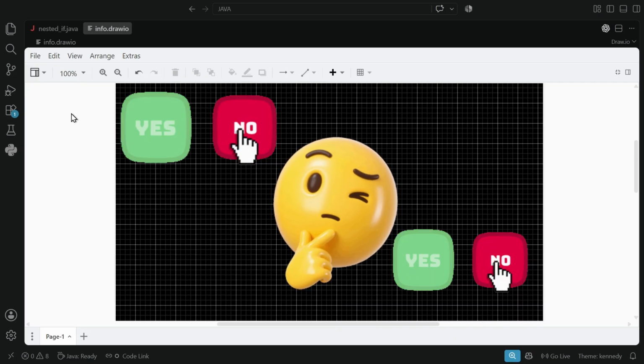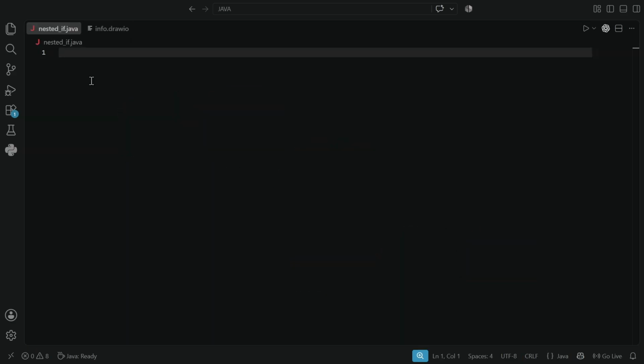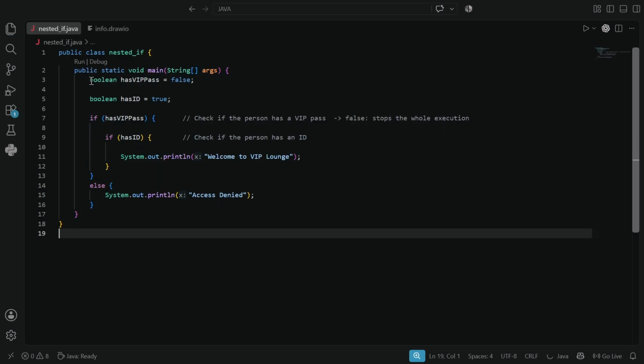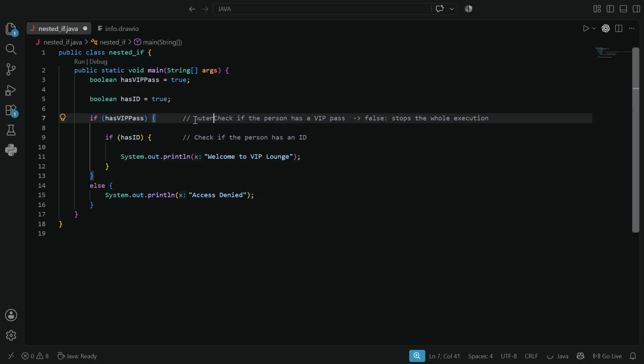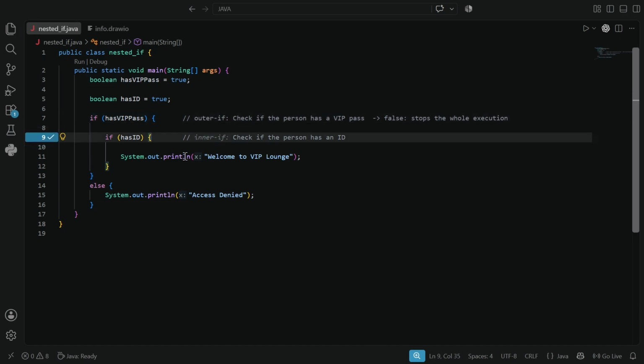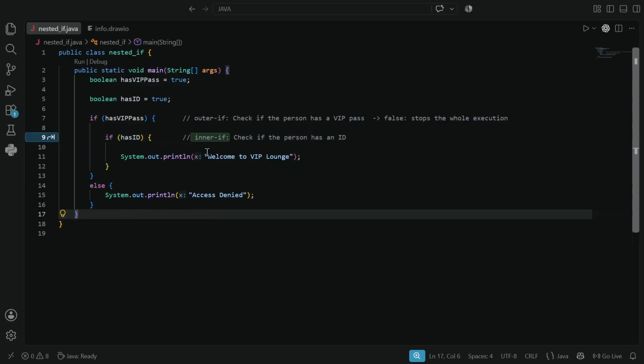Let's take our VIP gate example and write it in Java. Let's suppose we have two variables. We are having valid pass and valid ID card. So that is why we have initially assigned these two variables with true values. Okay. And we have specified two conditions inside two if. First outer if is nothing but, do you have a valid pass? That we want to check. And if we have it, we want to again check, do you have a valid ID card?